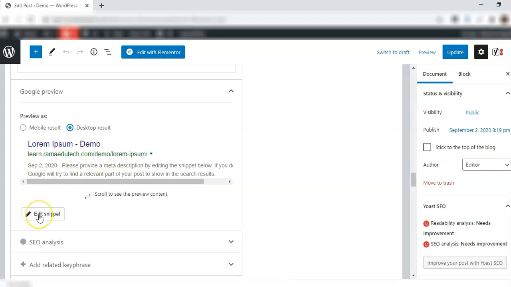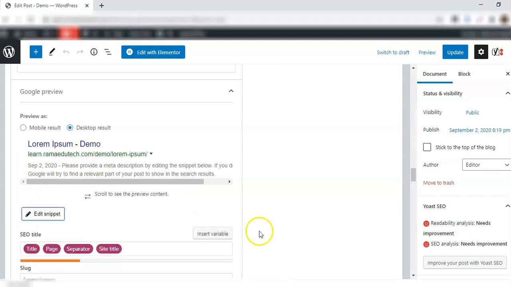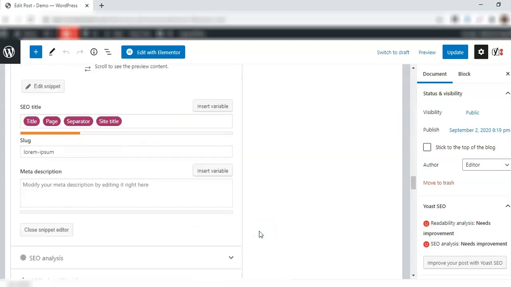Now here you click on Edit Snippet. Once you click on that, you get this SEO title. This is the default that we had set up in Yoast, and you also get an option to add variables from here itself. That is for the individual post. Next is the slug, that is the title of your post.